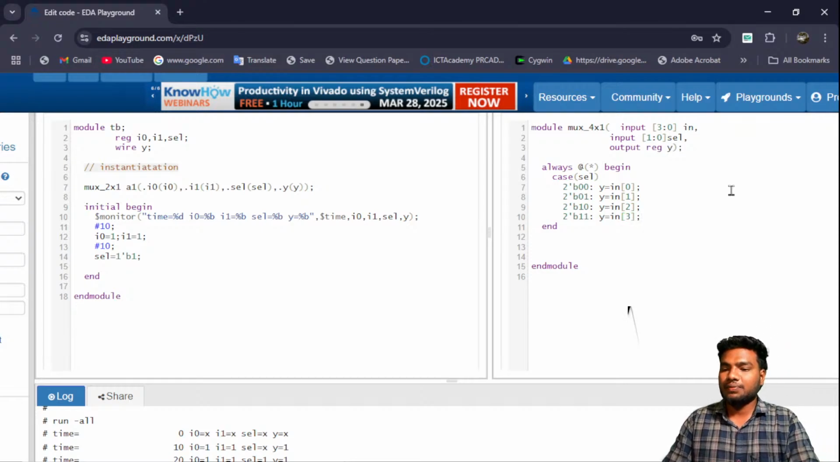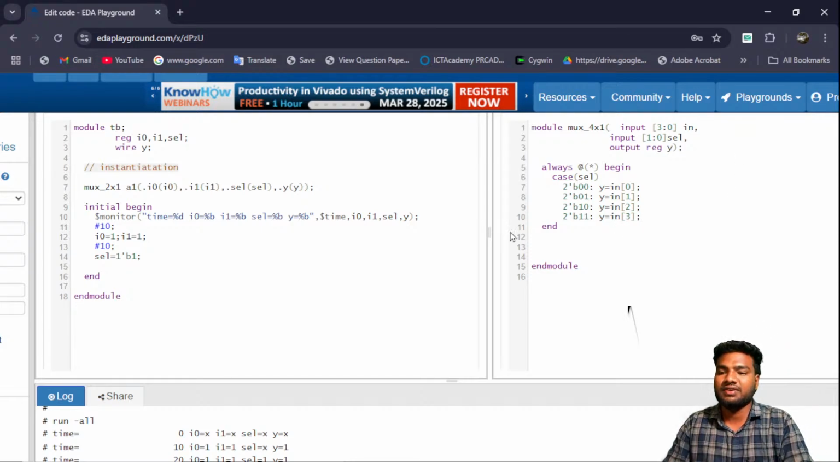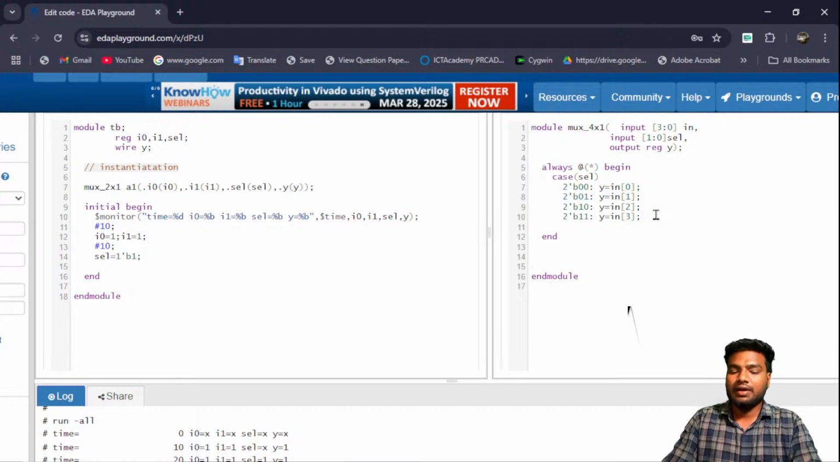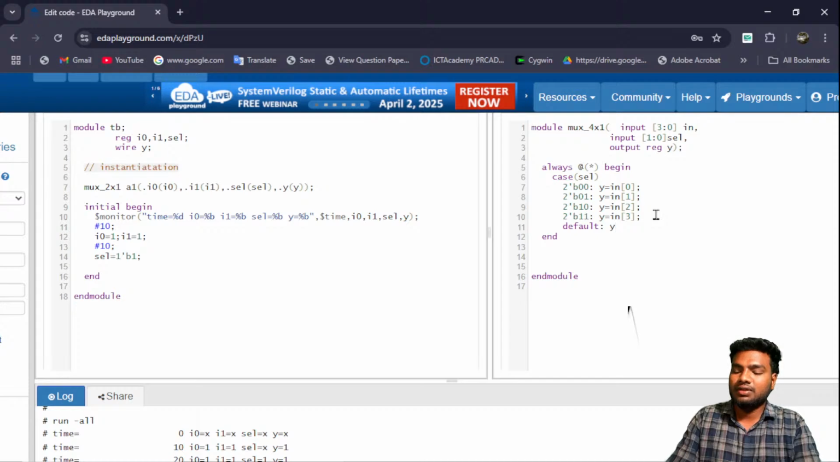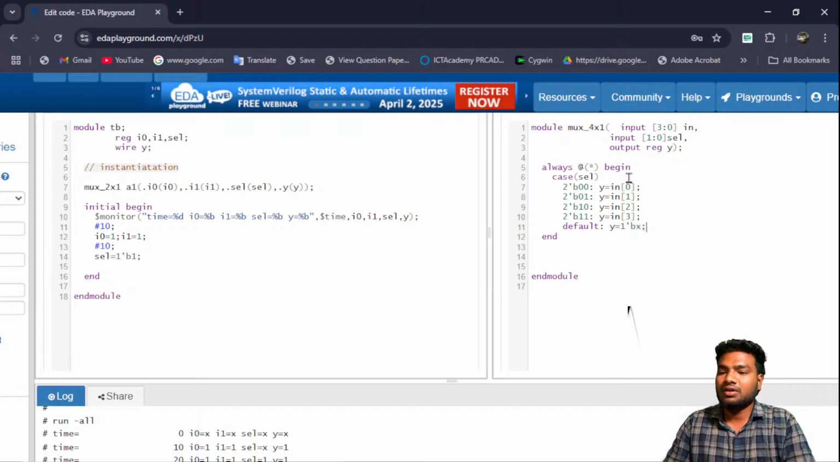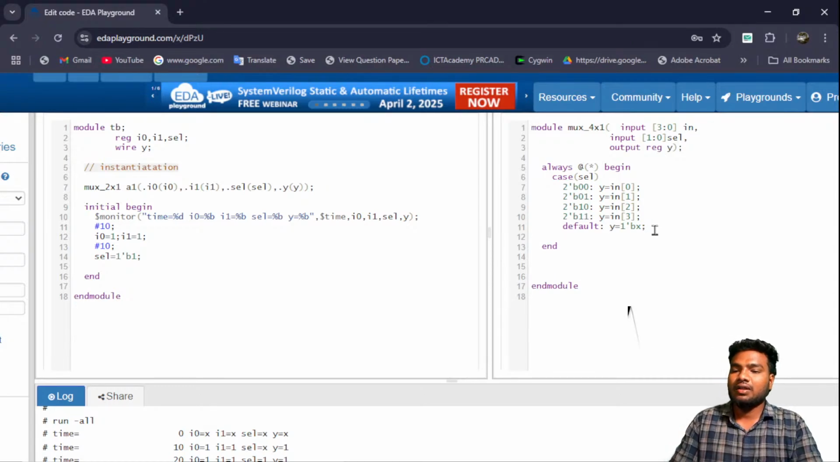So I'm writing these conditions based on the 4x1 mux functionality. And then I write a default condition. I will say default y as unknown, so I just write 1-bit binary x. It means if there is no matching condition for selection, my output has a default value of x only. So this is the condition, and then endcase.